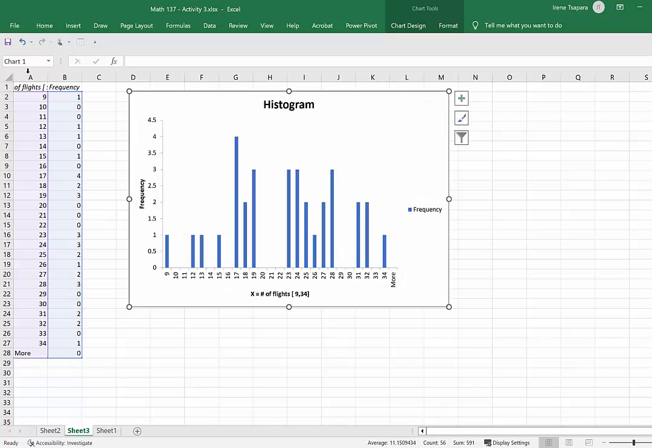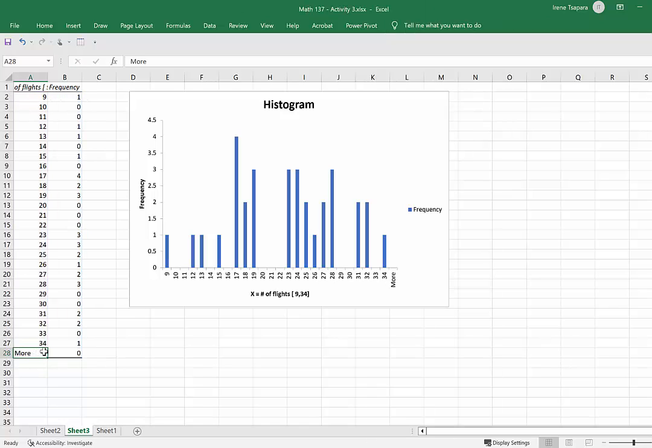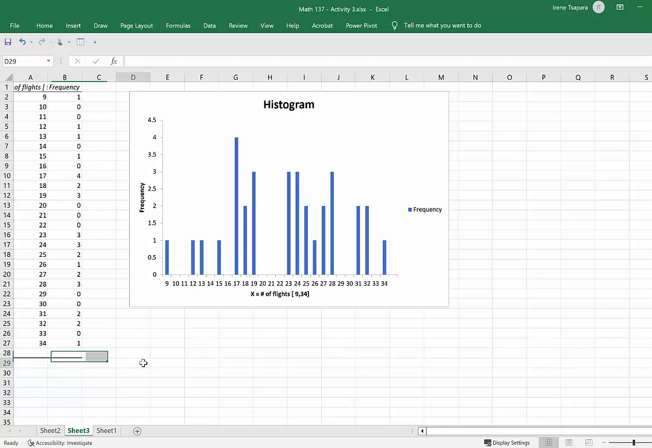That's it. So you can see right here the actual data set with the values of the number of lights and the frequency for each one of those. The "More" is not something that I necessarily want for this histogram, so I can delete it. As you can see, it was deleted from the histogram right here.